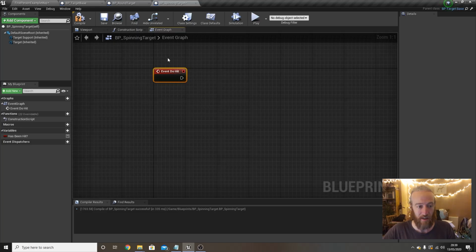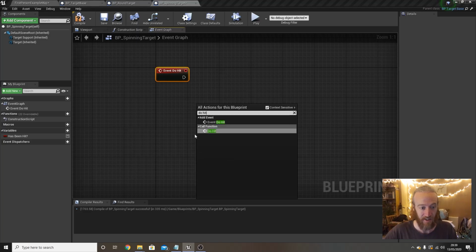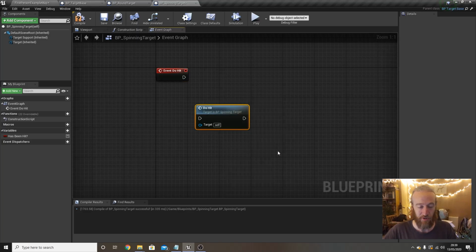Do have that though. If you right click and just type do hit rather than event do hit, you will get this. That is you just trying to make the do hit function run. You're not actually redefining it. You want this one, event do hit.